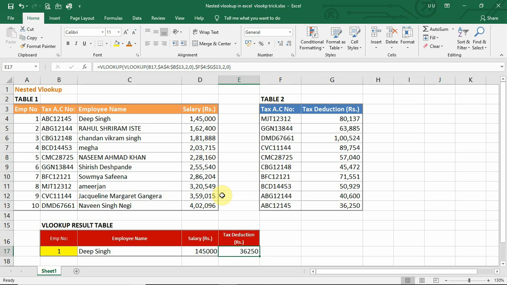You may know nested IF, which is helpful if you are checking multiple conditions in the same formula. Similarly, you can use a VLOOKUP formula within a VLOOKUP formula to get the lookup value. This can be explained with this example.